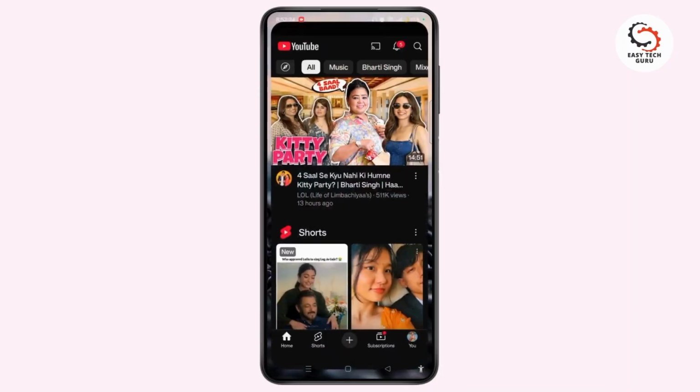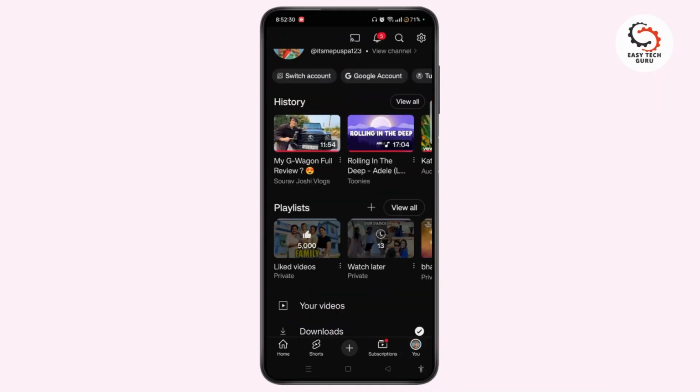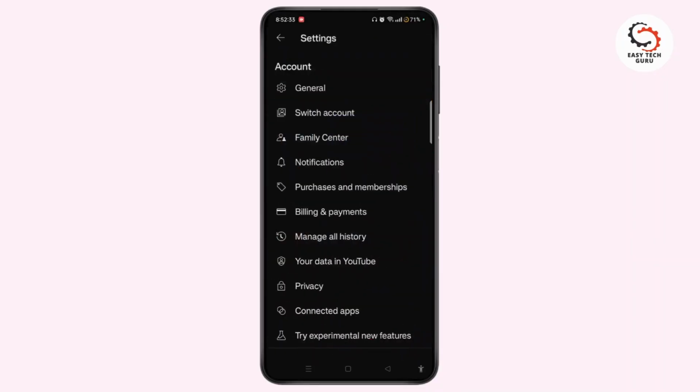Launch the YouTube application on your device and sign into your account. Head towards the user icon at the bottom right to access your profile. Tap on the gear icon at the top right corner of the screen to access settings. From the settings panel, tap on Manage all history.